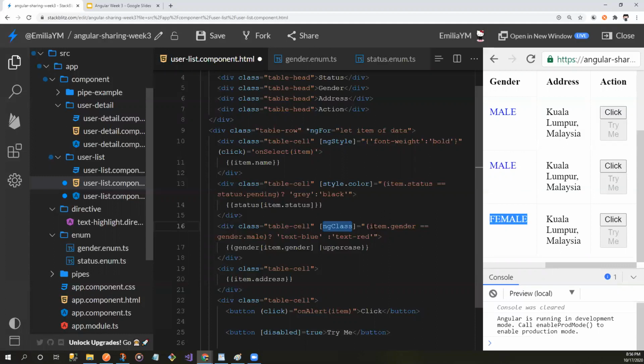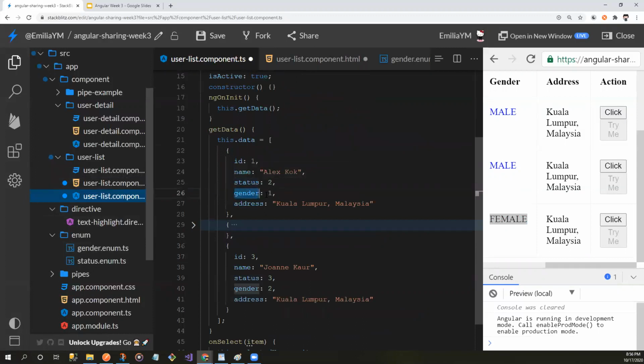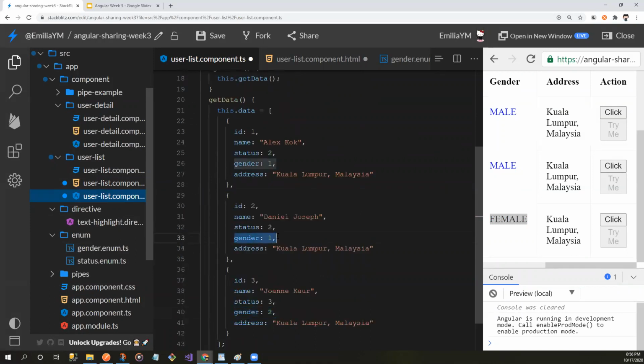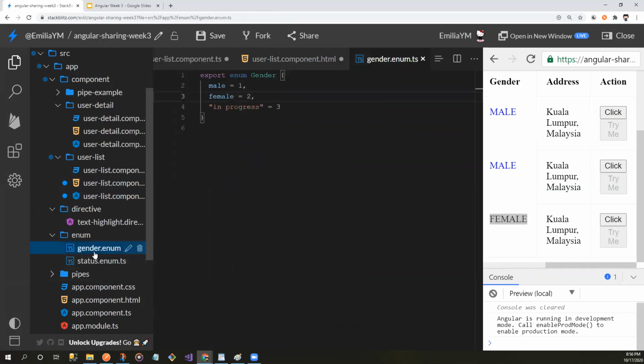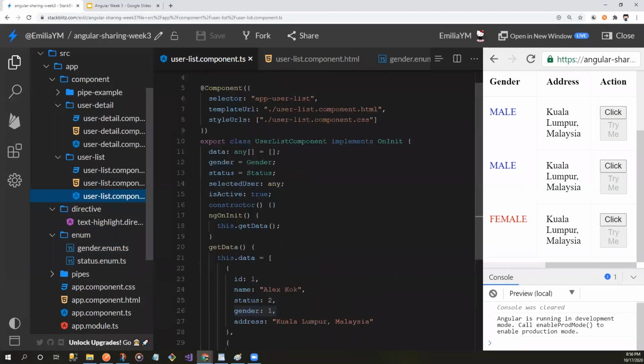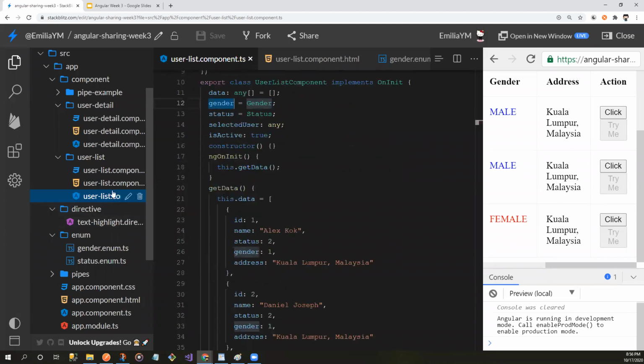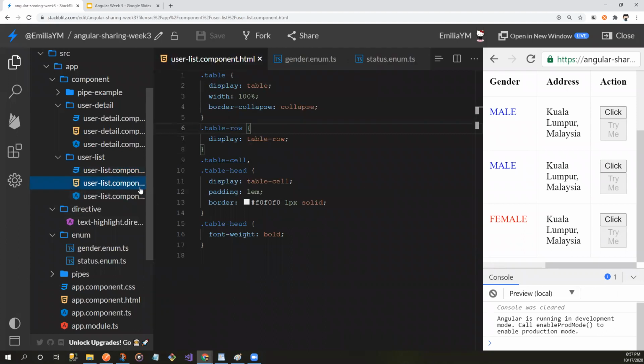color. So inside here, my gender is a number. I return a number. And then I use an enum. This one is my enum, enum for gender. So inside here, I import the gender here and set it equal to this gender. So then I can use it outside in my HTML side.